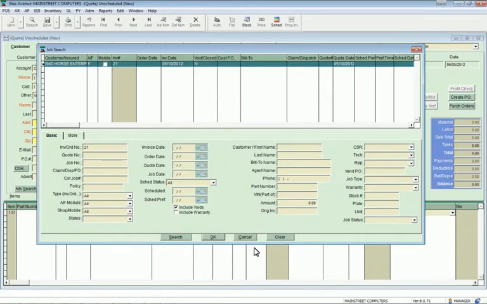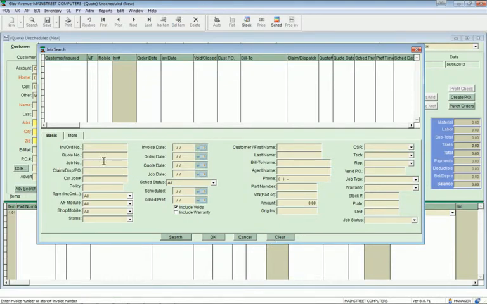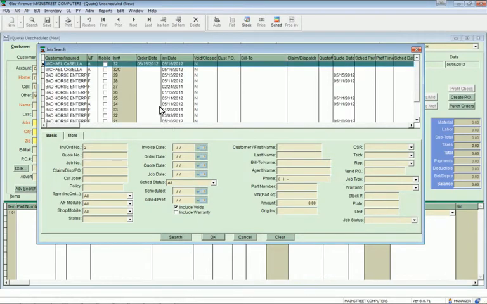Now you may not know the specific number, but you know part of the number, so you could right mouse click in this field and then choose the like feature. That like feature allows us to type in a number, and then let's say we just type in 2, and now we search. Now we'll have any ticket that has a 2 in it anywhere in the ticket number, whether it be the beginning number or somewhere in the middle or at the end.